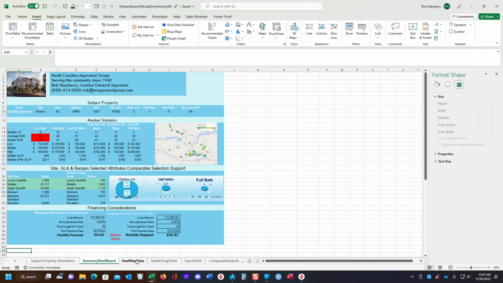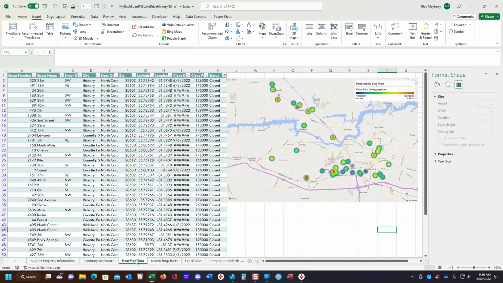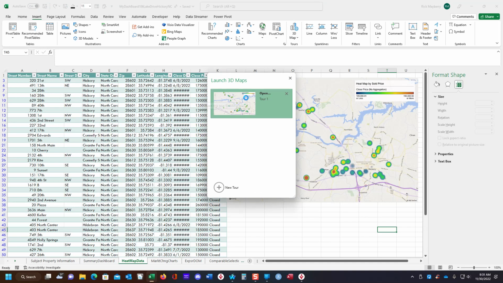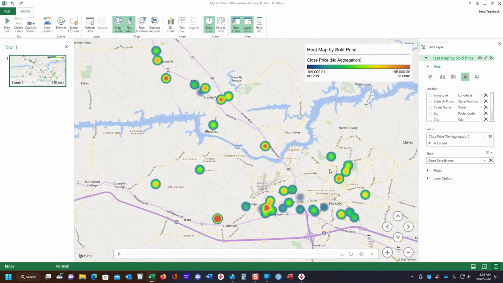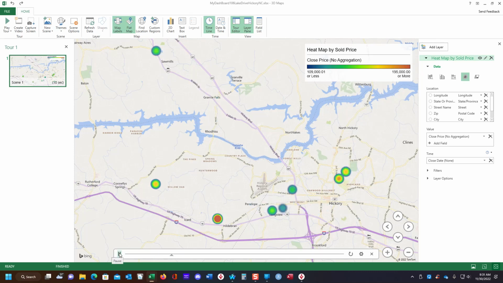This tab is how I get my heat map data. And if you've never seen a heat map, there's some interesting things you can do. We can open the heat map dialog, and we can actually play a tour by time as to when these sales occurred.